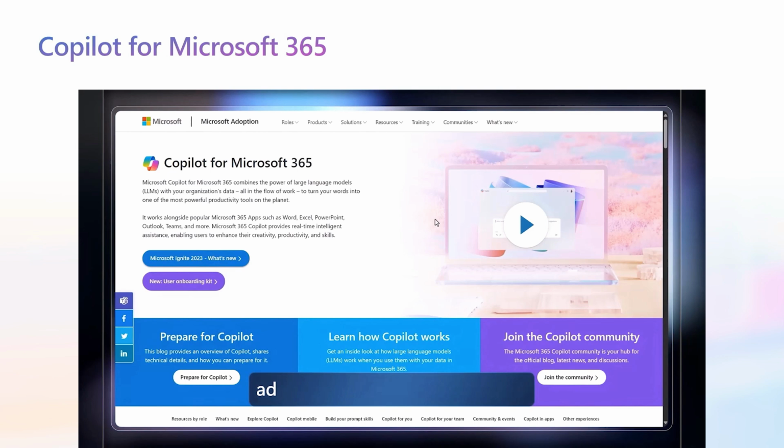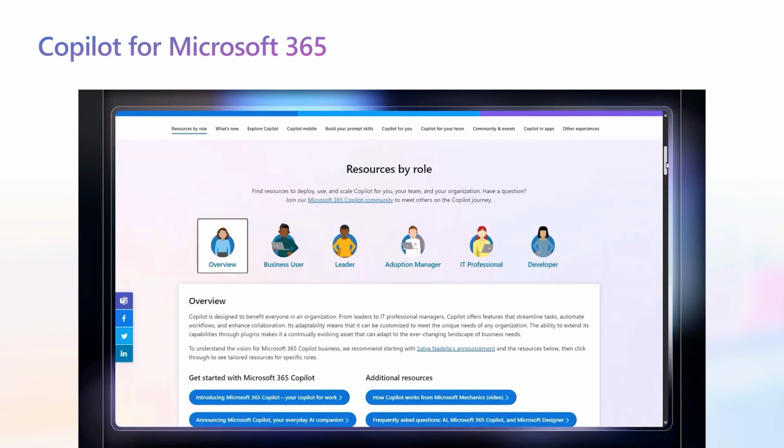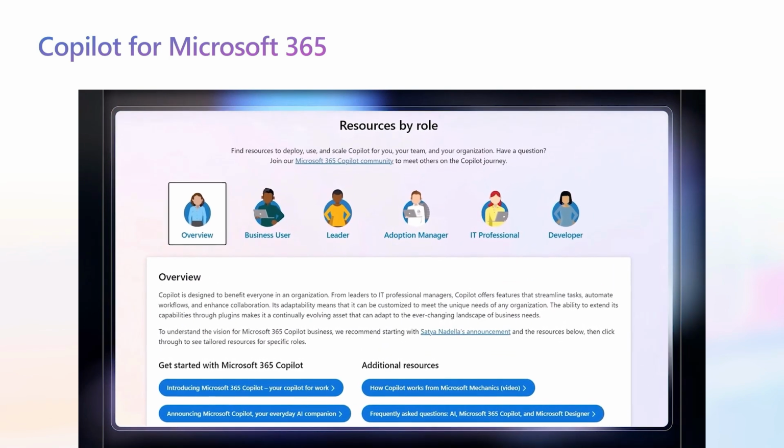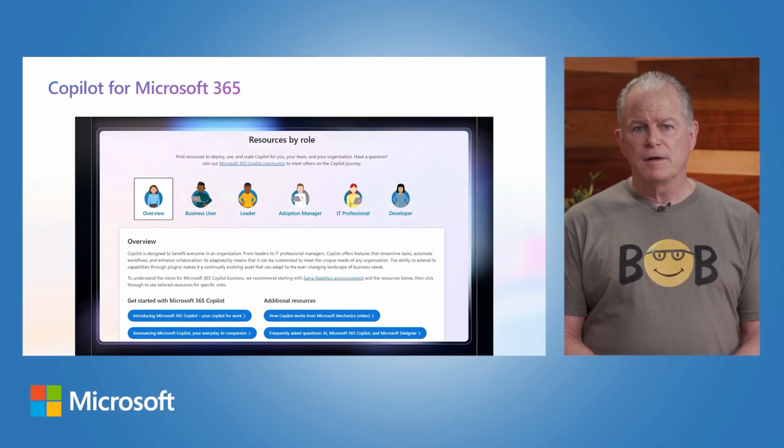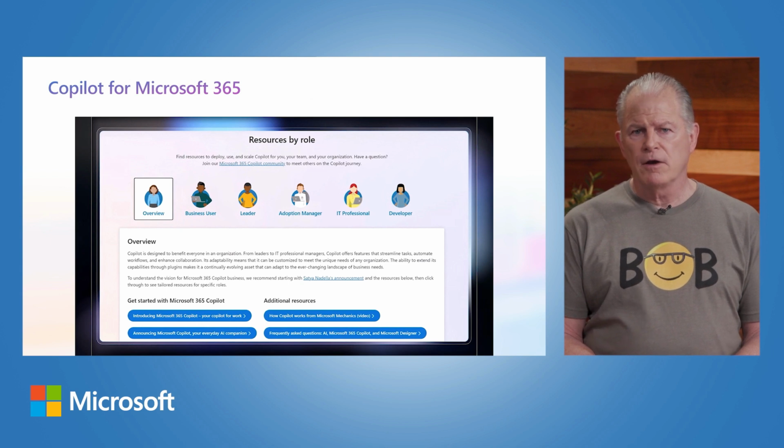The Copilot Hub at adoption.microsoft.com/Copilot gives you additional resources by role to help users learn about and get the most out of their Copilot experience. This has been an overview of how security and privacy with Copilot for Microsoft 365 works, and how you can get ready for Copilot in your organization.